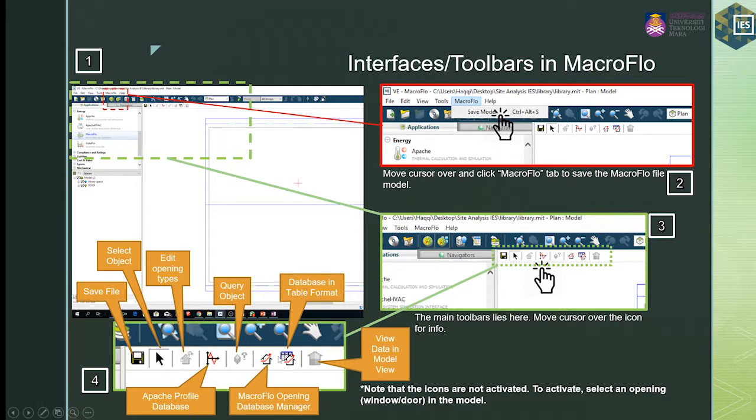And this icon next to it is the same icon, except that you have a table at the back, and this is used to tabulate the data that you input using the MacroFlo Opening Database Manager. And the last one is view data in a model view. So once you've done the simulation, if you want an easier view to understand what's going on, you can use this. It's going to help you view it in a 3D manner.